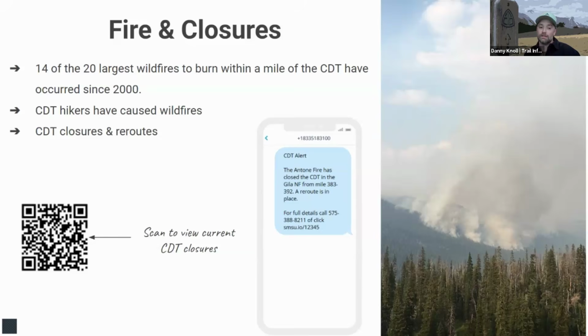And those also can take time. Usually the fire management teams want to get the fire secure before they start publishing reroutes, because the fire could shift and they don't want to put hikers in harm's way where the fire potentially is going over that reroute. So yeah, if you want to see our current closures, luckily I think we only have a couple right now. They're not wildfire related, but those are always going to be on our closures page on our website.